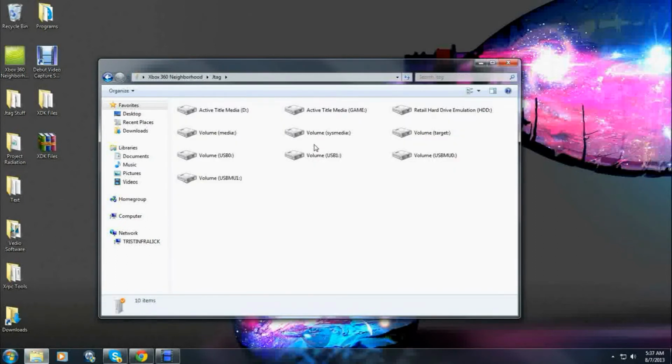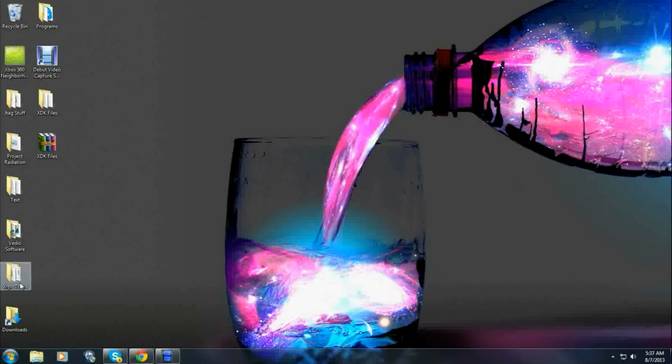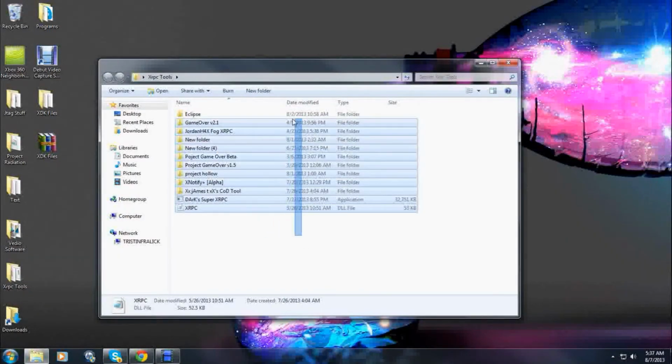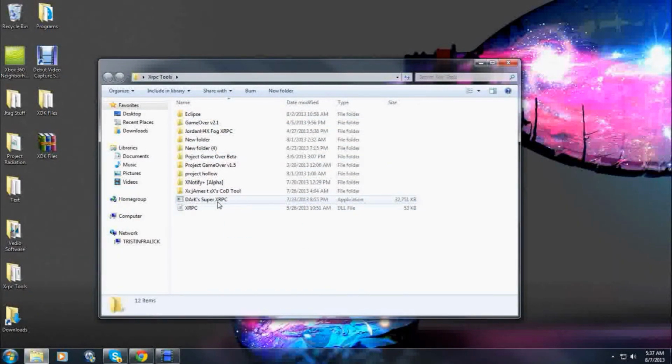Basically, this is what you can do right here. Control and add files and get files off, use xrpc tools, which are pretty fun. They're not bad in themselves, like Darks Super xpc. That's what I use for Trials Evolution mod for my JTAG. There's a bunch of tools, man. You can try them out, use anything you want.